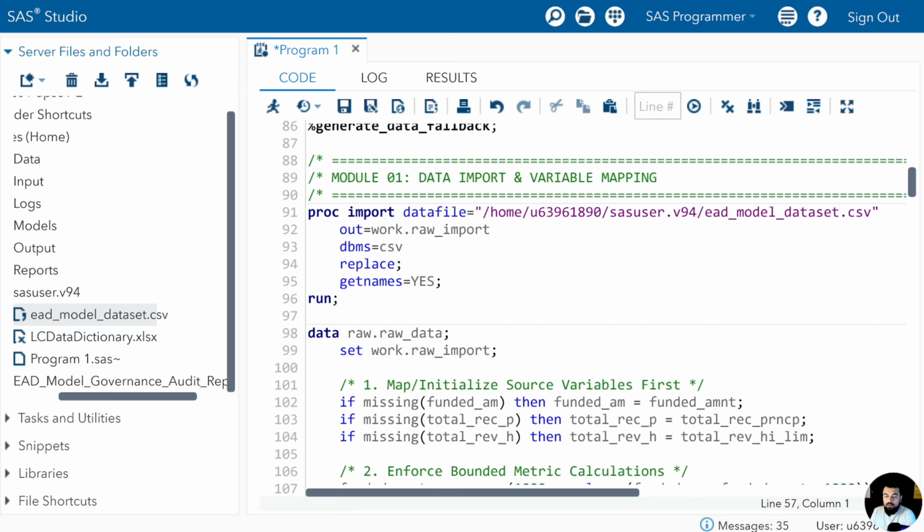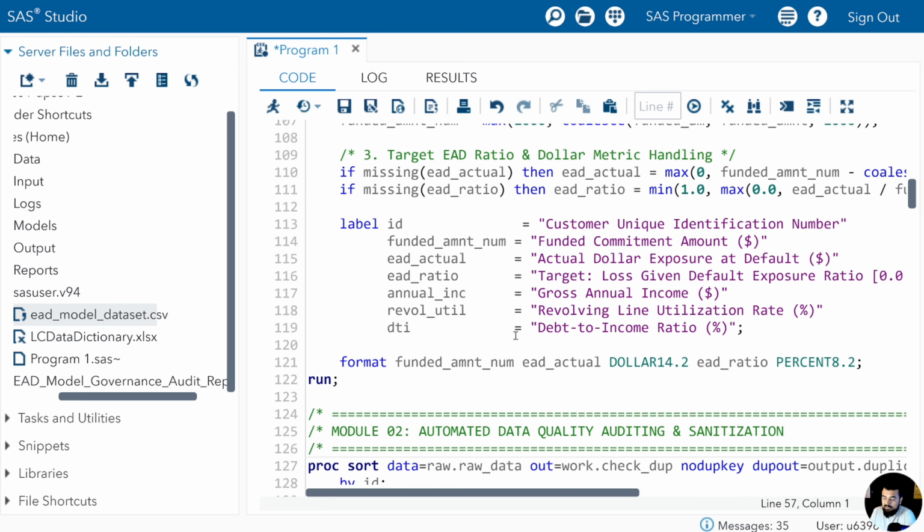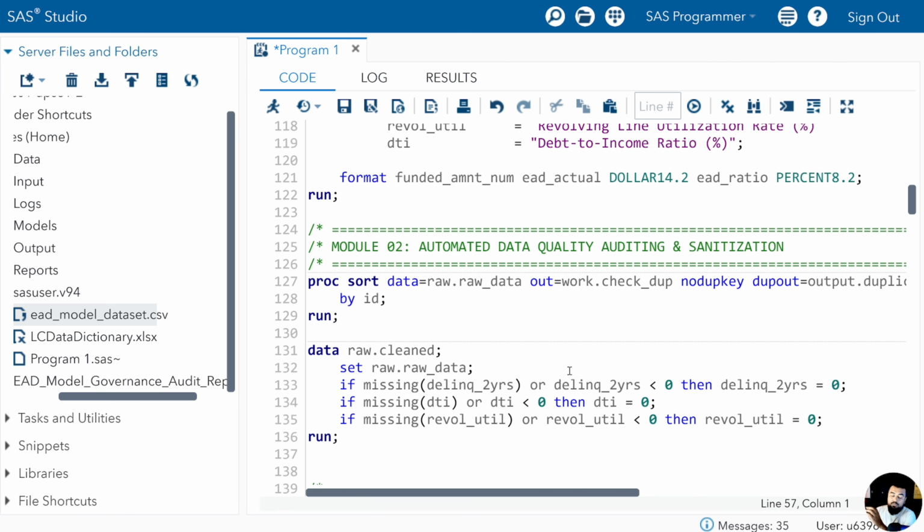We then calculate our bounded target metric, EAD ratio. That is going to be the EAD ratio, and obviously that is our target. This EAD ratio represents the exposure at default as a ratio between 0 to 100. That's the explanation which I already told you. Now, module number 2 is all about performing automated data quality audits.